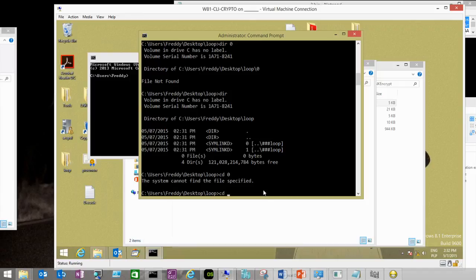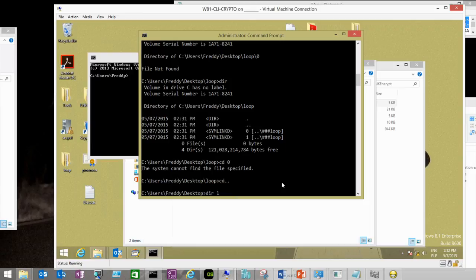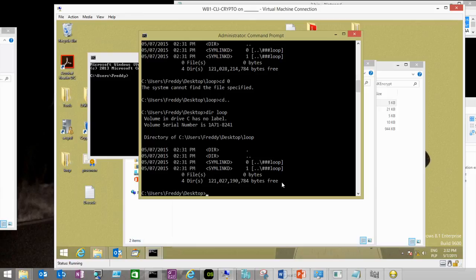Can it enter? Yes, because let me see. We should have that. Let's do it differently. I'm going to open it like this, and I'm going to do dir loop. No, come on.